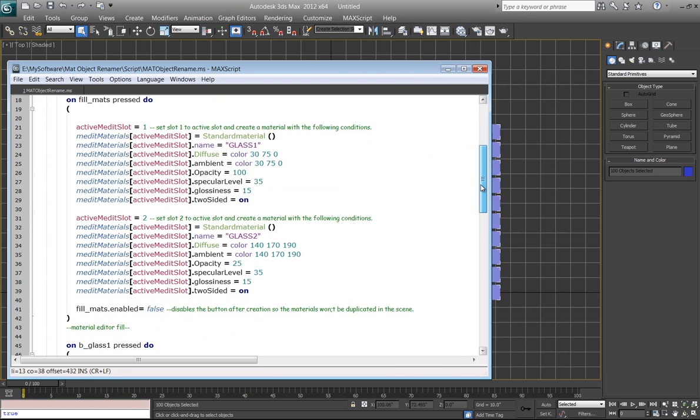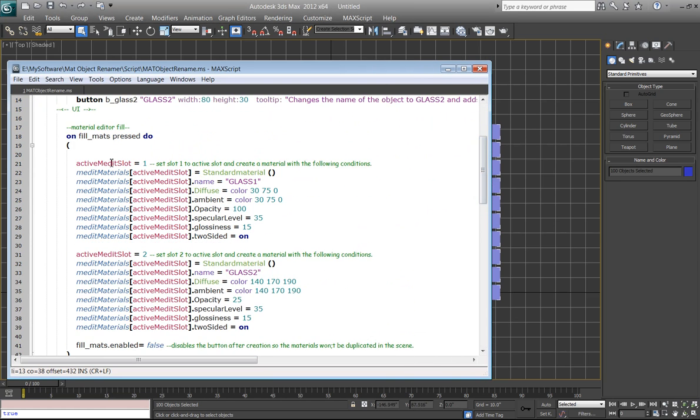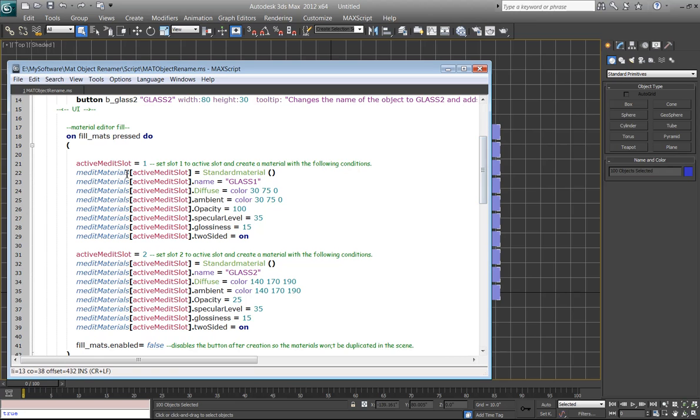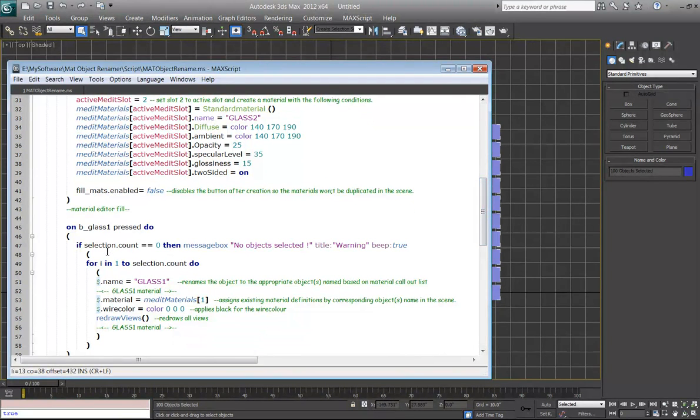I cut it down quite a bit, but I left two materials in there so you can actually see how it works. So there's two buttons, two materials, and you can change this to be whatever you want. You can put whatever code you want in there, or you can make a bunch more of your own materials, V-Ray or Mental Ray or whatever, and you can change the code down here to be whatever name you want, or take that right out so it doesn't rename your objects, but that's what I needed, so it's in there.